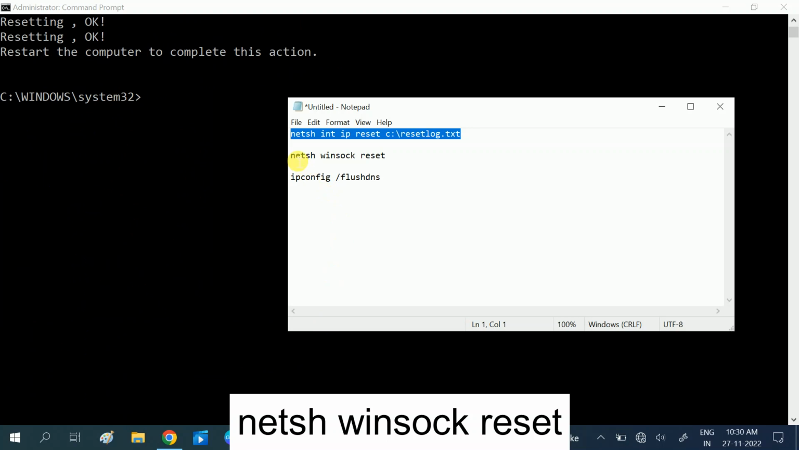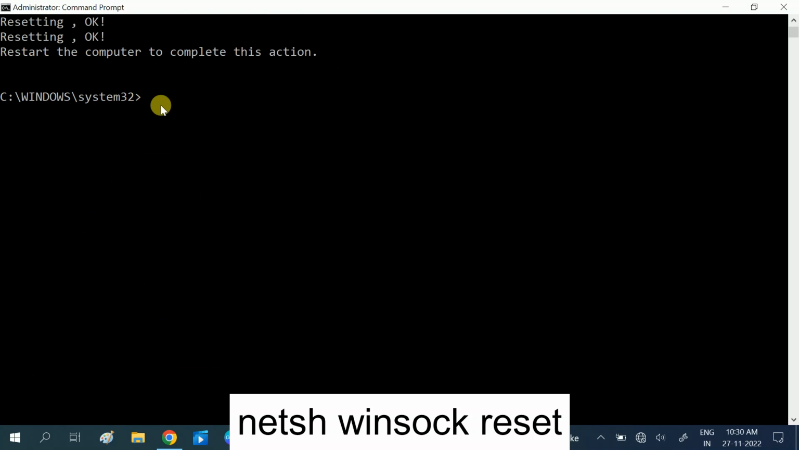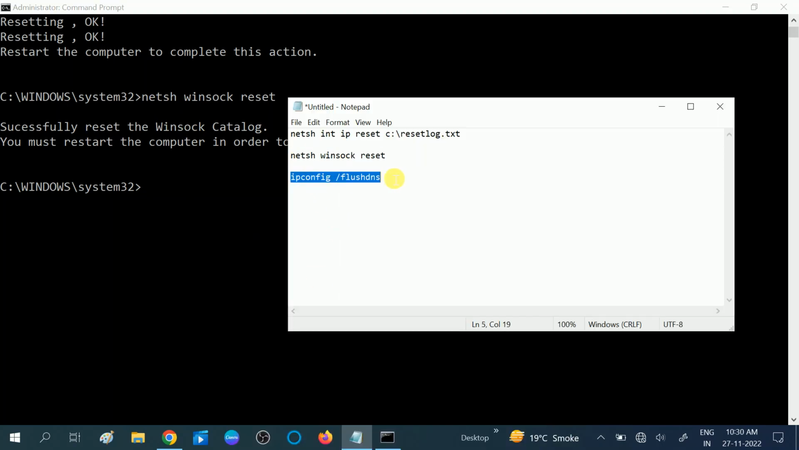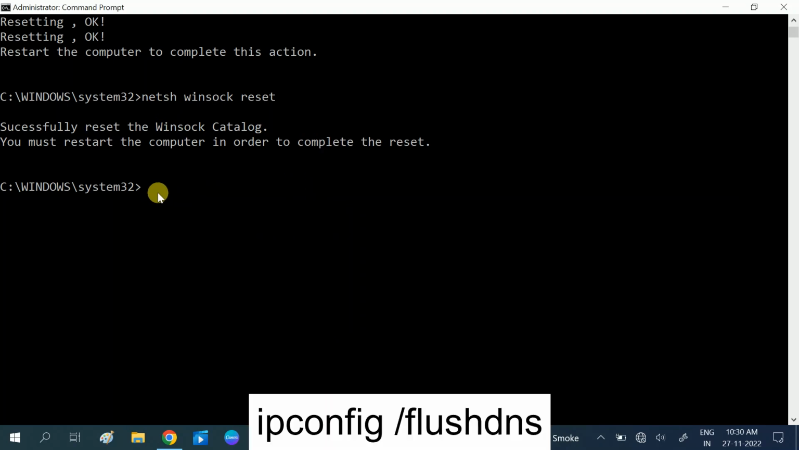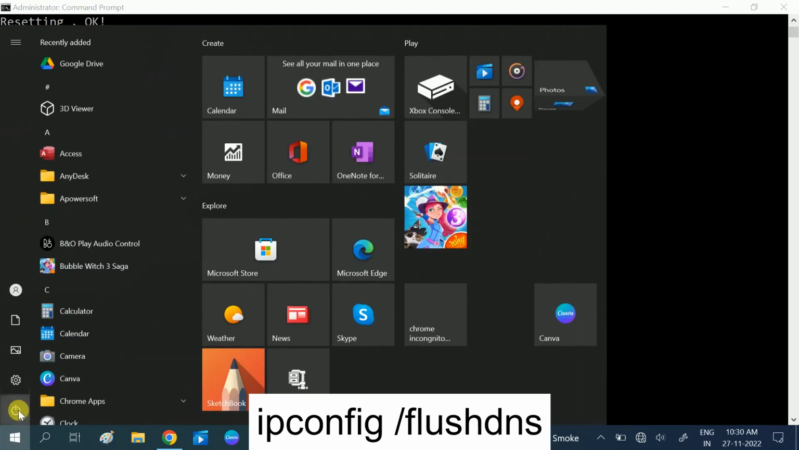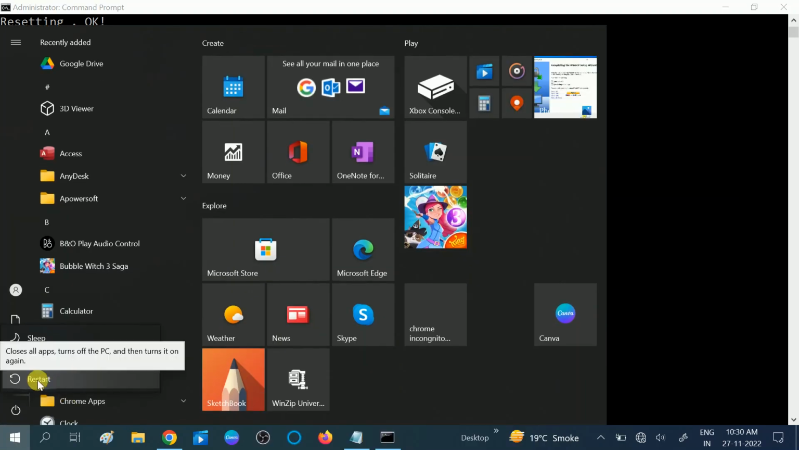After that, hit this command. This will reset the socket error. Now you need to type only one more command here. This will flush all the DNS as well as the cache inside your DNS. Enter. Now restart your system. So let me restart my system. I will show you after the restart whether my issue is solved or not.